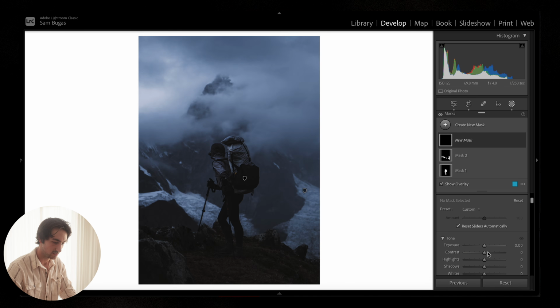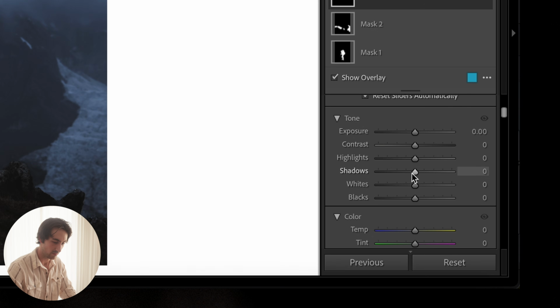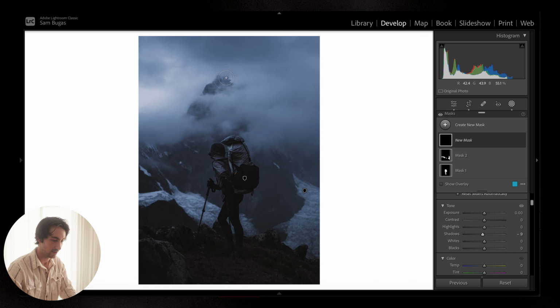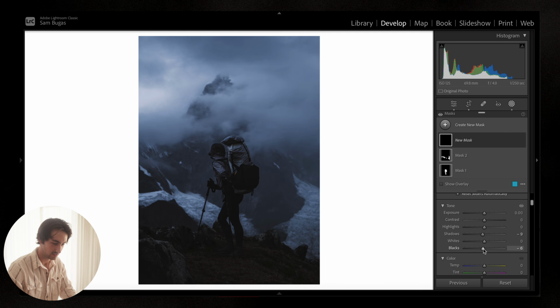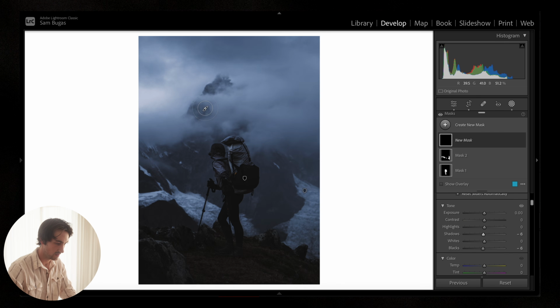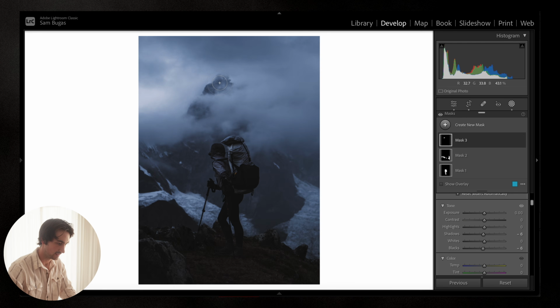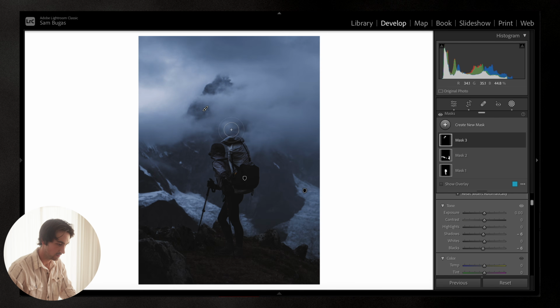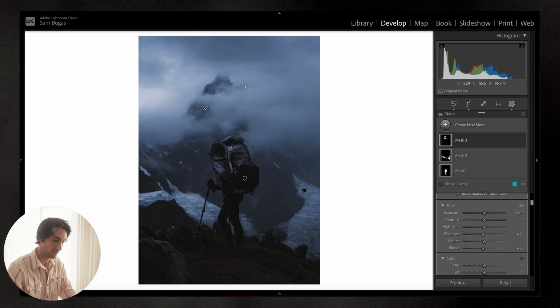And what I'm going to do is only work with the shadows and the blacks, because then we don't risk affecting these clouds. So really, I'm going to focus on the blacks, drop that by about 6, drop the shadows by about 5 or 6. And now really affecting that mountaintop. And that's having exactly the effect I wanted.